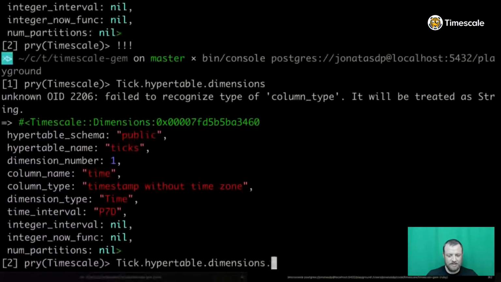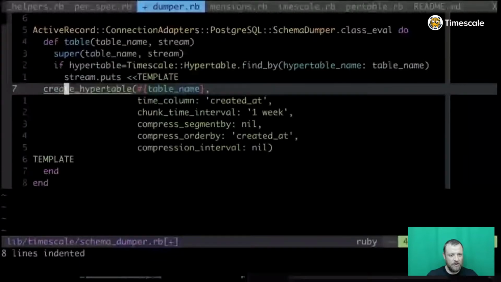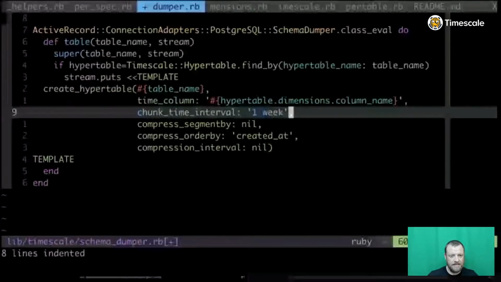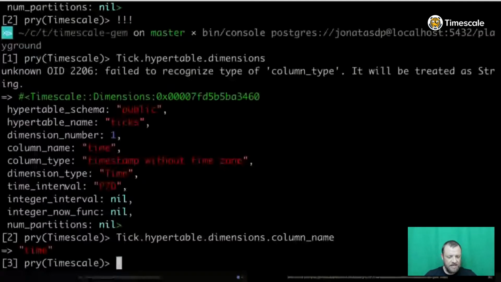So we can call dot create column name. Okay, and this allows us to just get it here. So when we call this, we are going to use the time column here, and the time column here comes from hypertable dimensions column name. Nice. And then we have chunk time interval, and this is like this. So it says time interval P7D. So let's see.